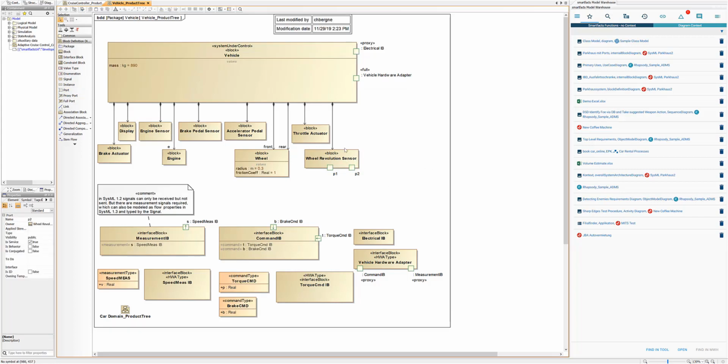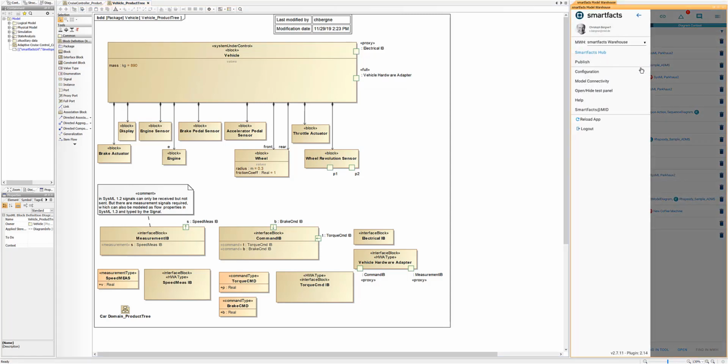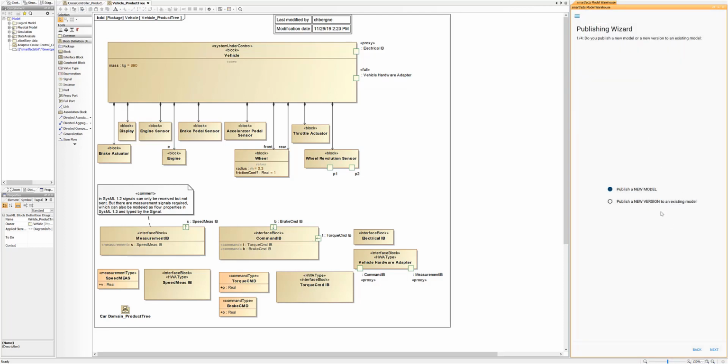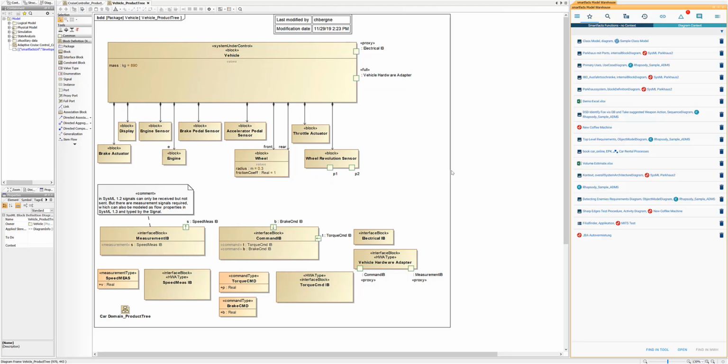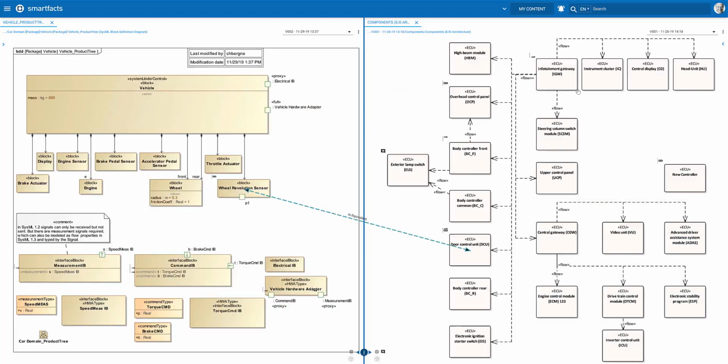So we have a second port in that block now, and now there's really the question, is this block still equivalent to the block on the other side? Let's republish. We publish a new version and we only publish the differences. The version number gets incremented, and here we go. So this will be very quick. This is a model with about 50 diagrams, but we have a very efficient publishing algorithm, and you see within a few seconds everything is done.